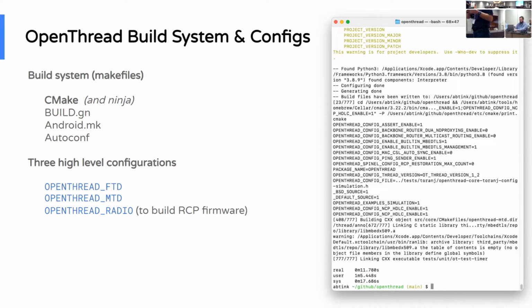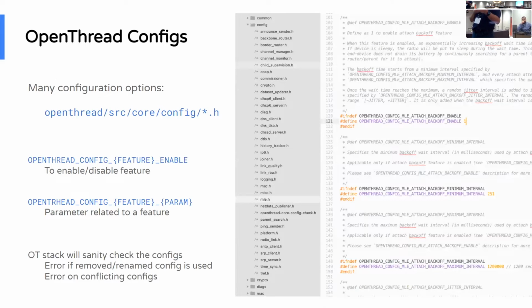At the high level, when you build OpenThread, there are three configurations. You are either building an FTD, an MTD, or the radio. Radio is the one that you would use for your RCP build. Beyond those configurations, there are many other options to tune the network, and enable or disable different features in OpenThread. All the configurations are under src/core/config, and there are a bunch of different header files there, each associated with a certain feature or functionality.